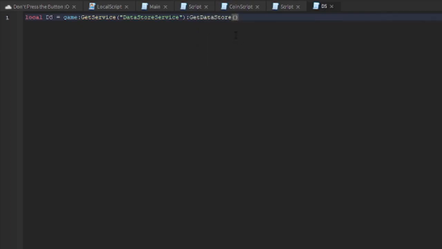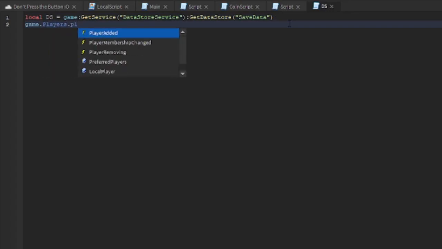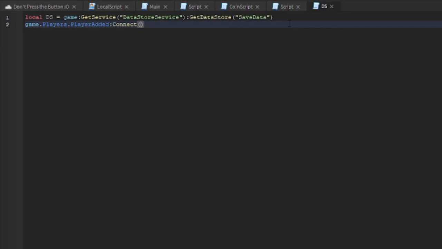right here, and then we'll do save data like that, and then we can do game.Players.PlayerAdded:Connect(function(player). Alright, so down here we'll just add in a wait, and we can do local playerKey is equal to "ID_" and then player.UserId, the uppercase U actually, there we go.